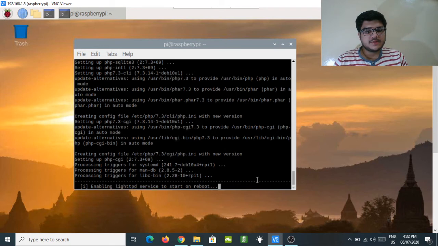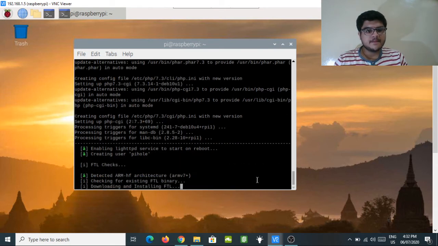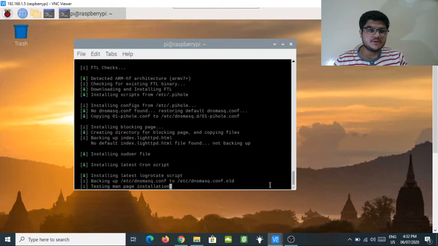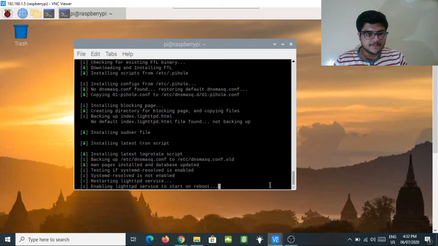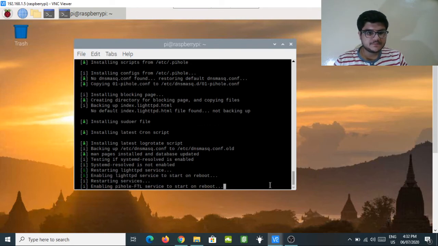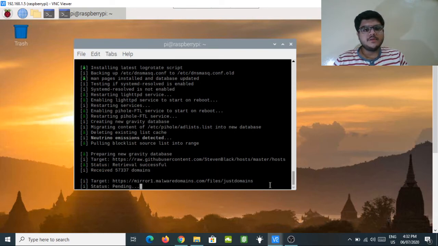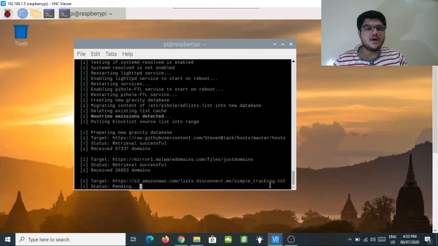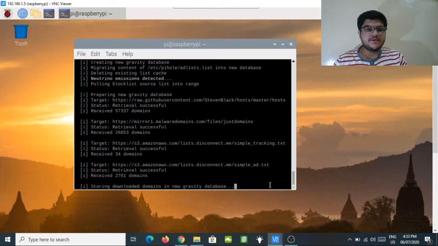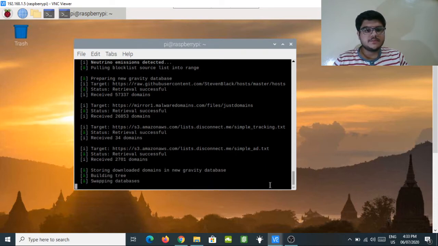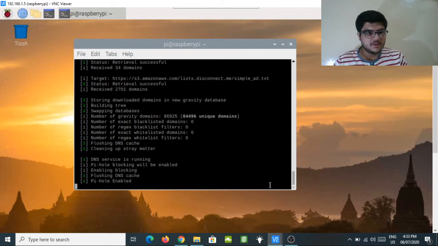Okay, I think it's almost done. Installing FTL, done, installing scripts also done. Yes, we are almost done, because it's saying restarting Pi-hole. And once we've set up everything, I'll also show you how this works. I'll show you that it really actually works by blocking ads. So we'll do that towards the end of the video as well. So yes, here we go.